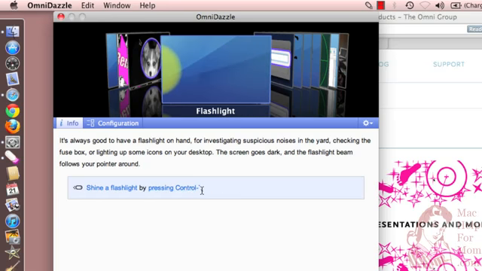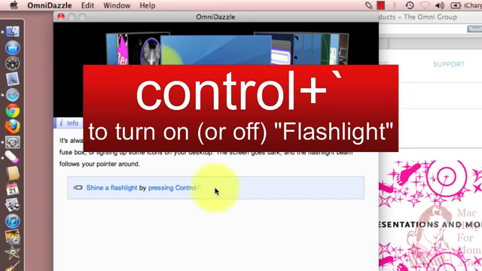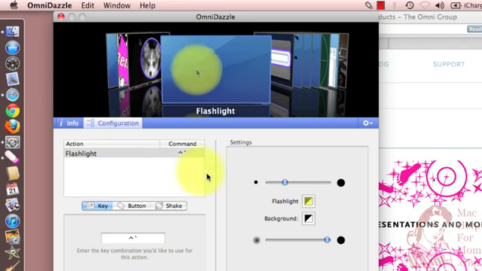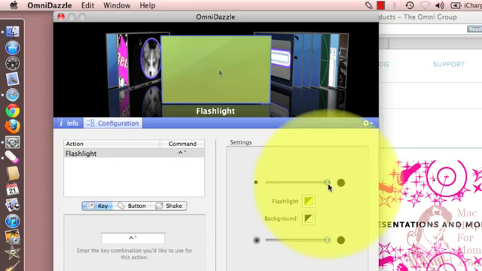It's by Control backtick or back quote. That's the one just above the tab. So I'll turn it on right now, the Control backtick, and there it is. Now, if you don't like the size of that, you can go to the configuration section. And in here, you can change the size to really small or really big.